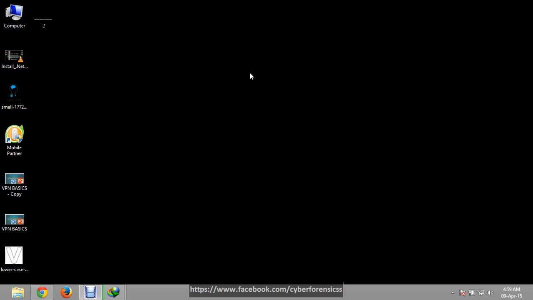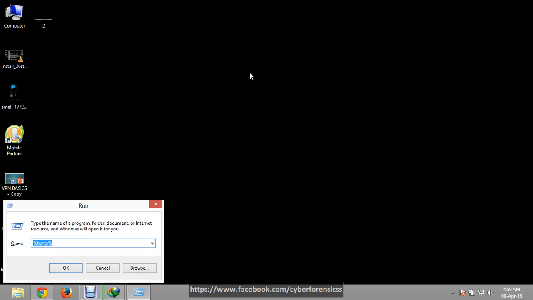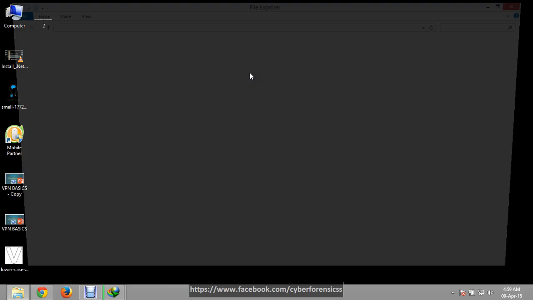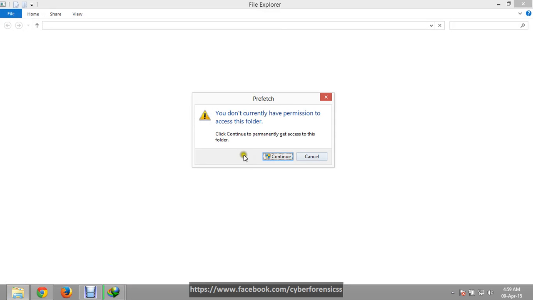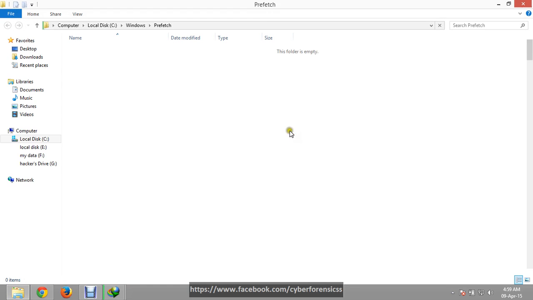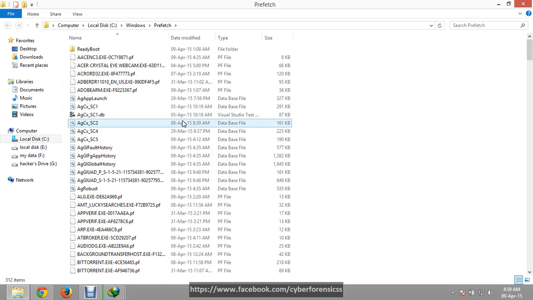And the second step is, again go to the Run prompt and type prefetch. This is prefetch, and then press enter. You have to press continue. They are the prefetch files.